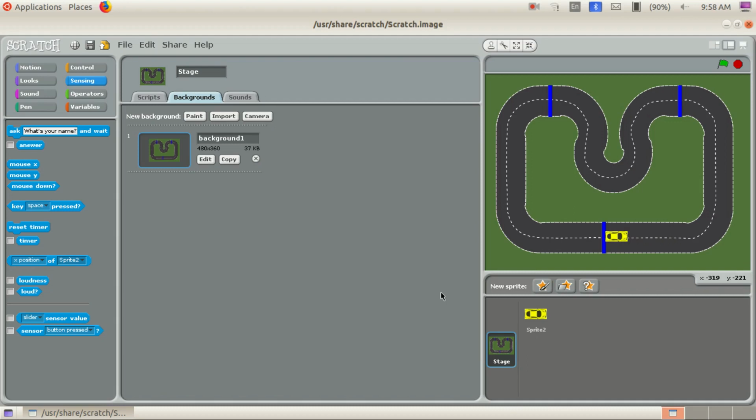Okay. Next, we added background. That first activity we finished, children. Next is animate the sprite. You have noticed a car racing track given as a stage and a car as a sprite. Okay.